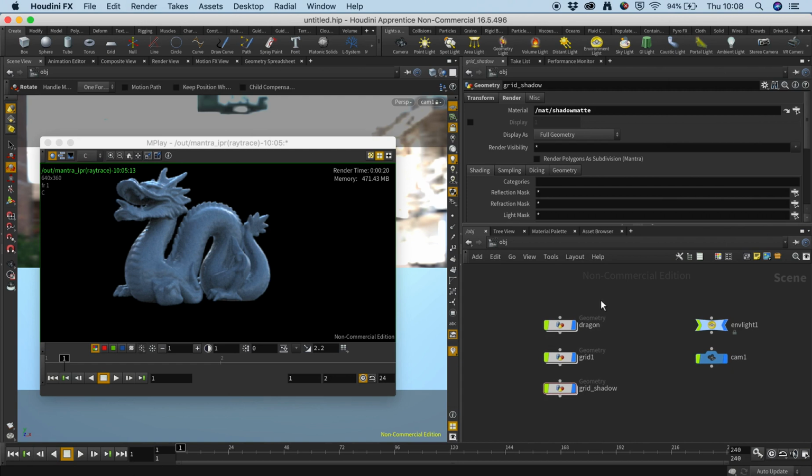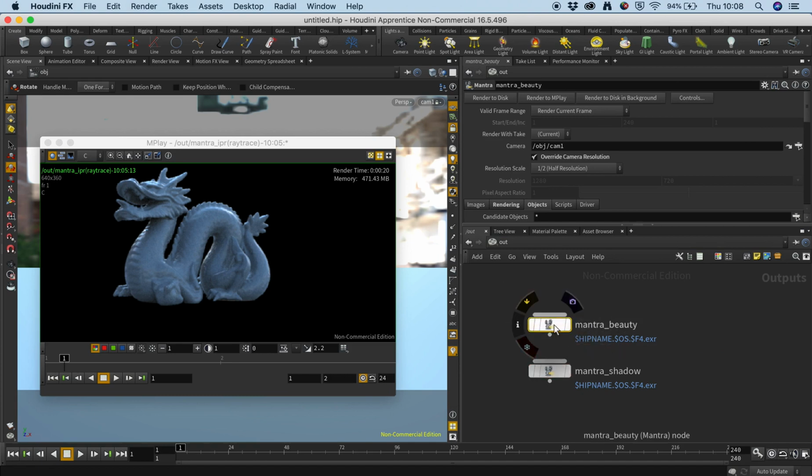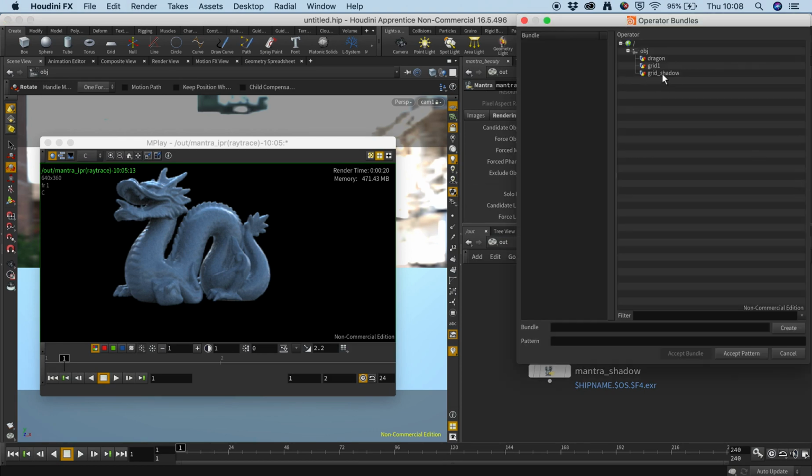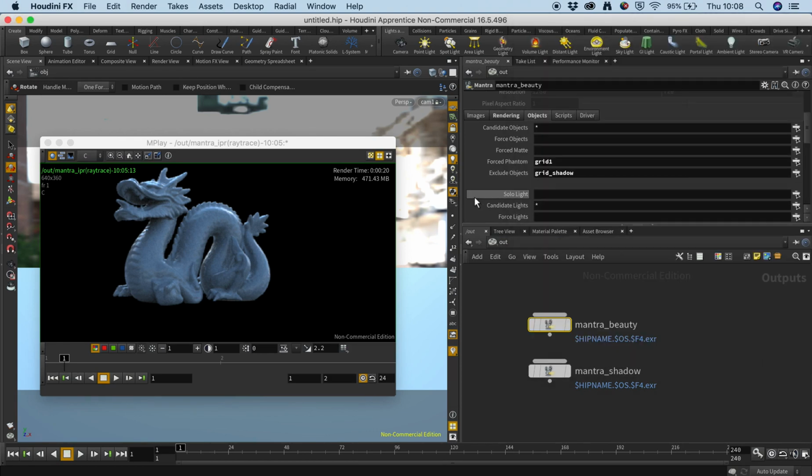Now for this to particularly work, we have added a new object, so our beauty render will have to ignore this grid shadow, and then in our shadow render we'll have to ignore our grid 1 because we don't want that to specifically be there, and we also want to make our dragon object a phantom. So let's fix our out context. Here's our beauty, and in the objects again we want to exclude the grid shadow because we don't want it to render specifically in this pass. We want it to render only in this mantra shadow pass.